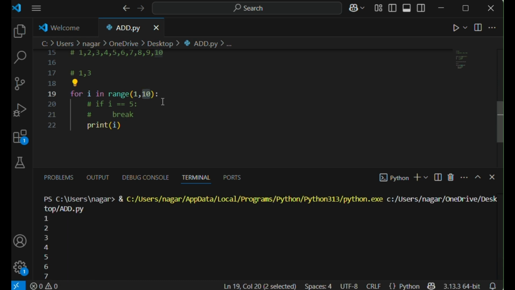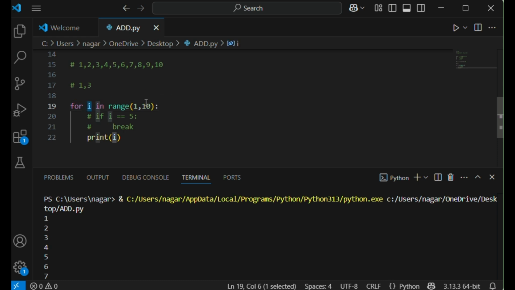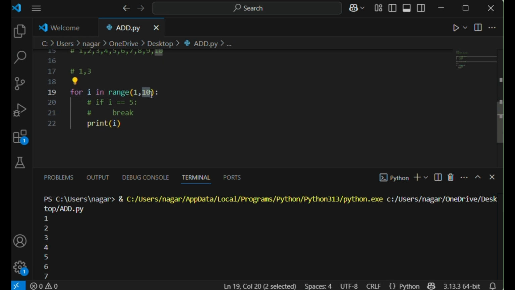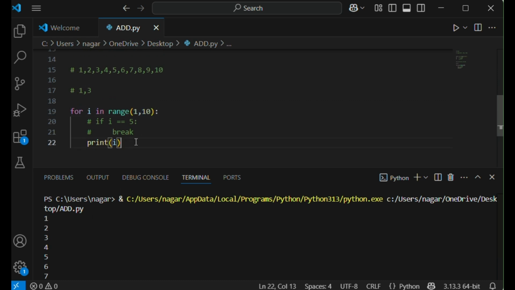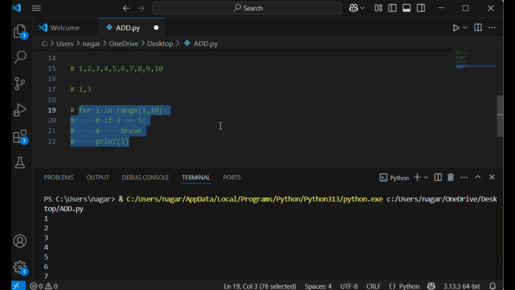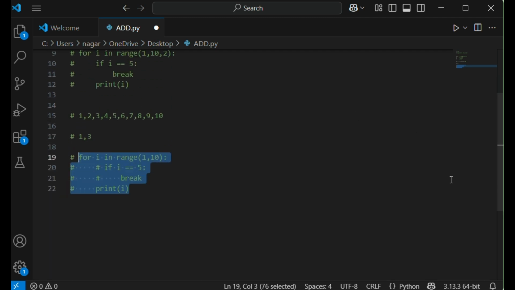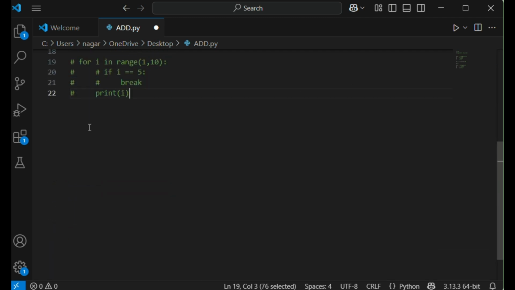Here is the very simple point. Always remember what stop is: 10 minus 1, nothing but 9. 1 to 9 it's going to be printed. That's it. Very simple, right? I hope you understand this break function. So yeah, let me move on to the next.